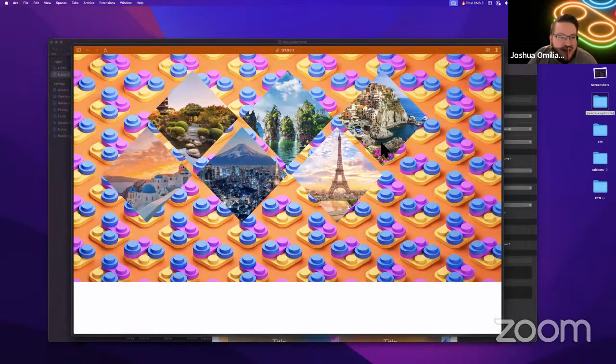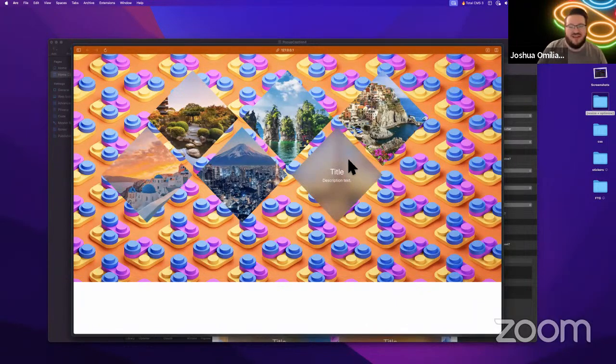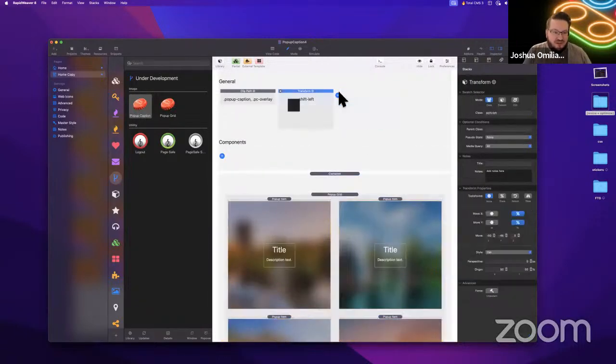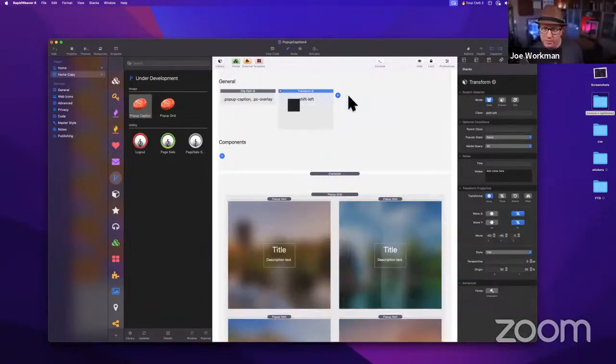Because now you could put shadows on the diamonds if you wanted. You could style this up. If you had a blur on that background, that would be perfect. Yeah, so it'd be a really nice design.